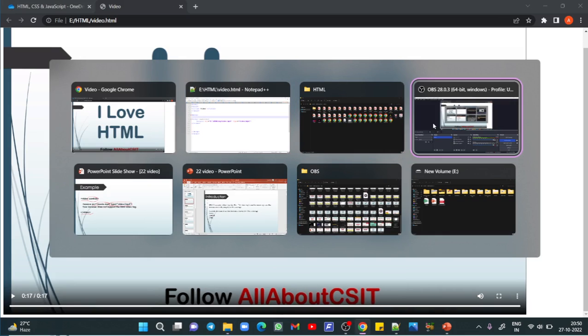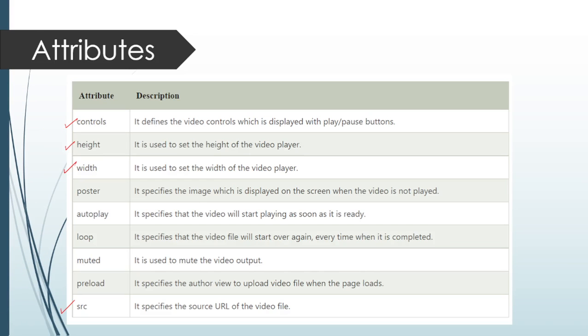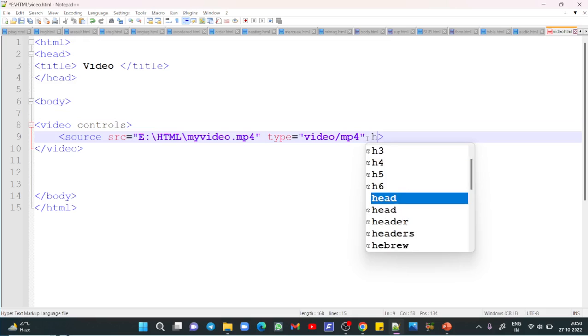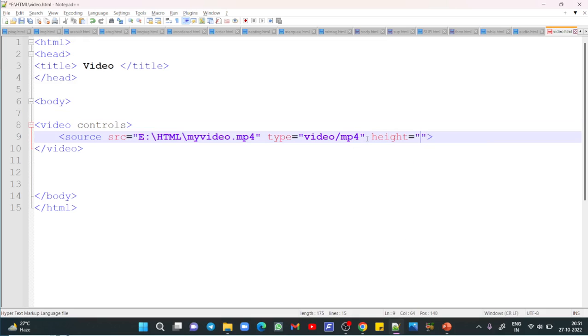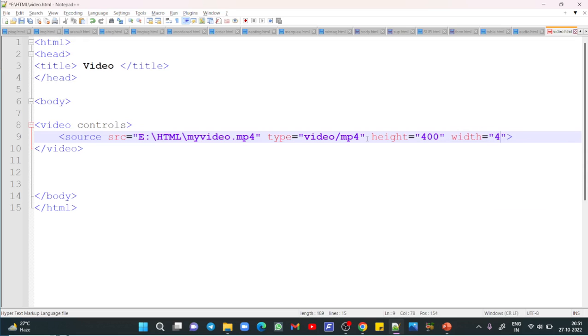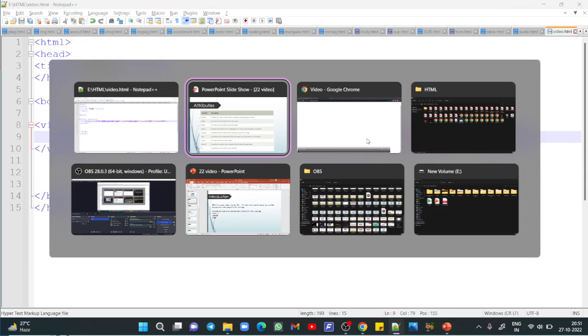So you can see this is how the video will run on your web page. Okay. Now we need to use other attributes like height and width. So let me write here. Height is equal to, let's say, 400. 400 what? It will automatically take pixels. Width is equal to 400. Save.